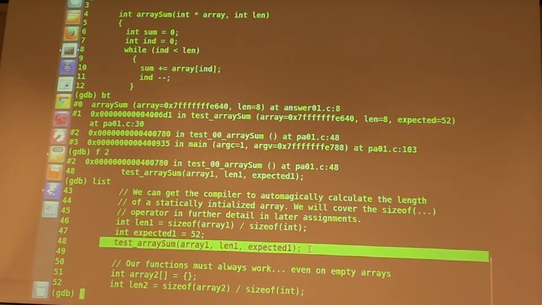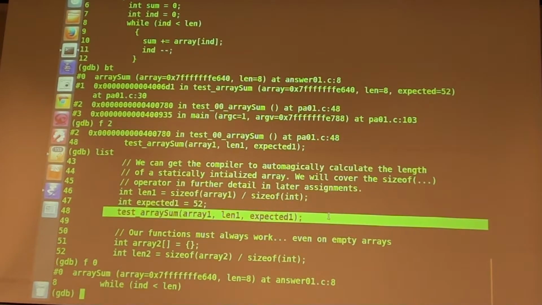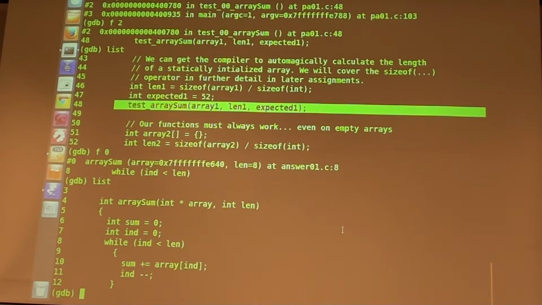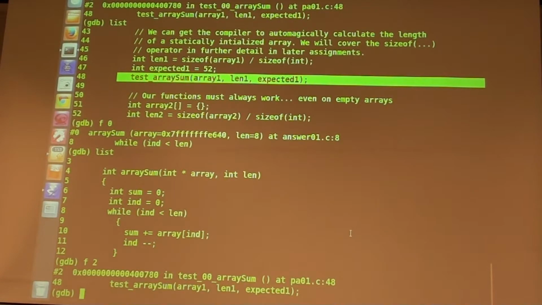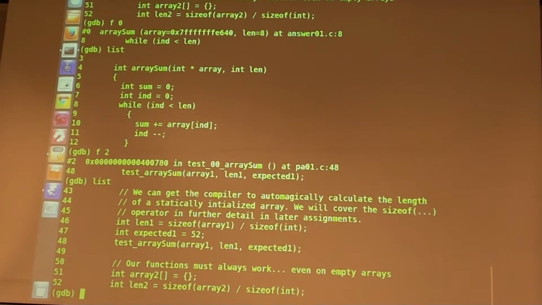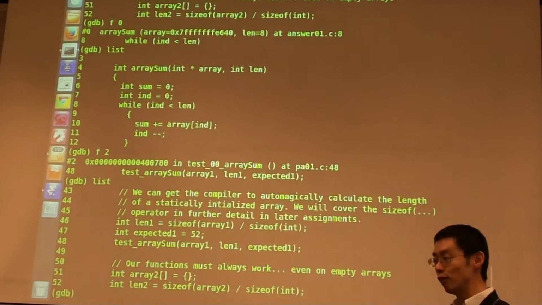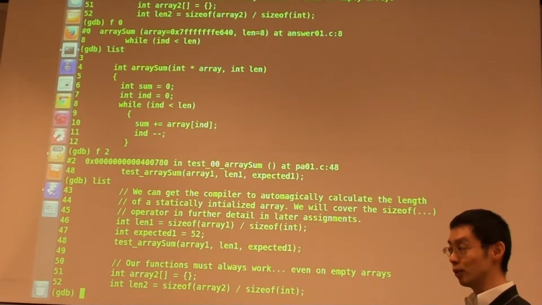His question is, what happens to the variables inside the function, say array sum? Let me go to frame 0. There are some, for example, I have a sum, I have an int, I have some variables inside, right? If you go to frame 2, what happens? The short answer is they are still in your code stack. I'm only moving around the code, looking at the information. I'm not running the program.